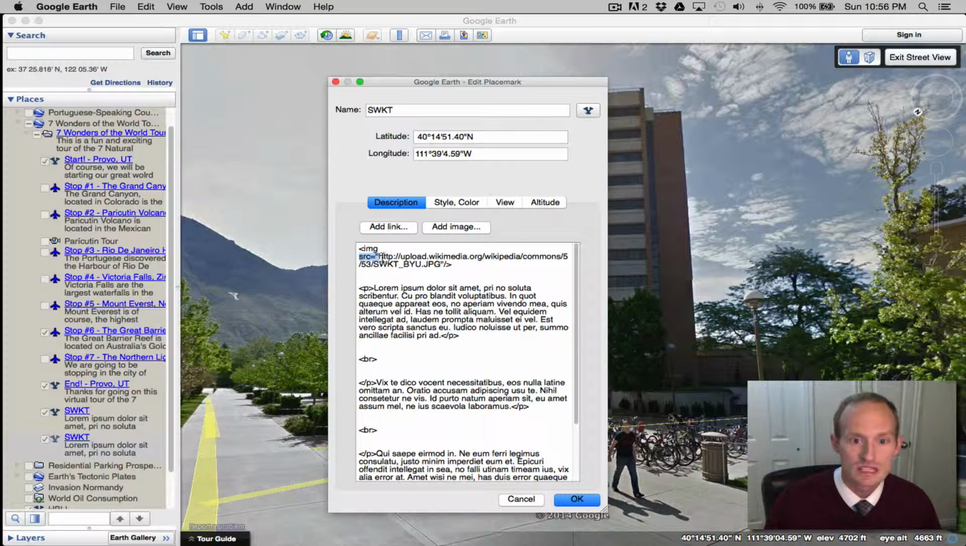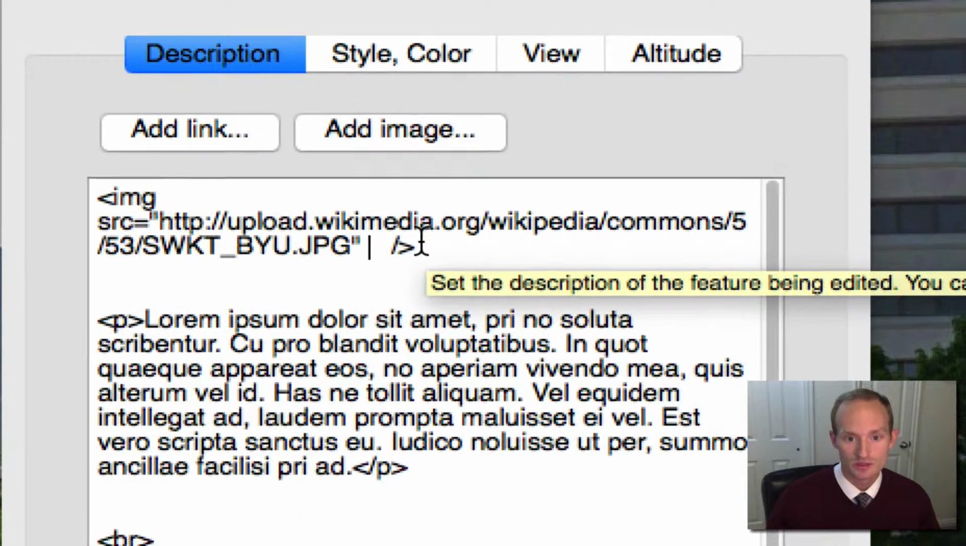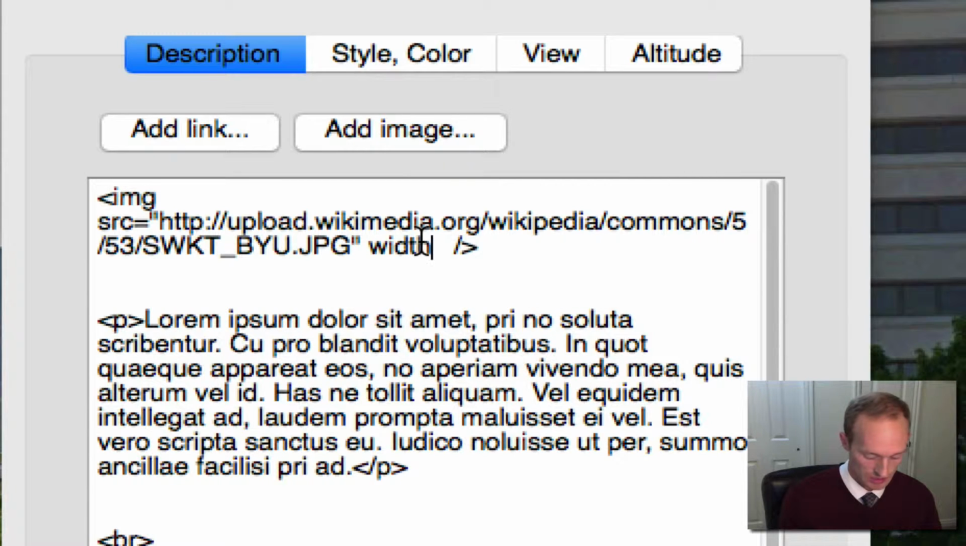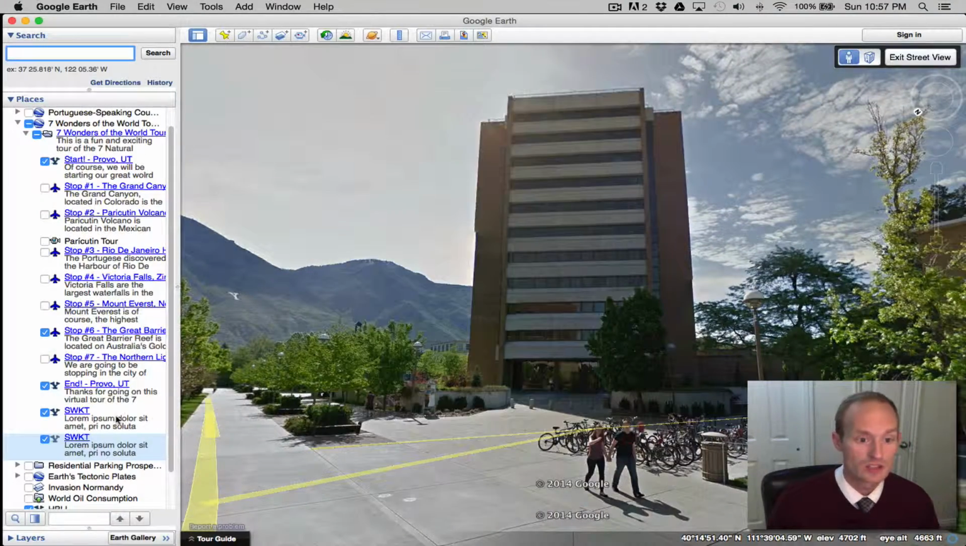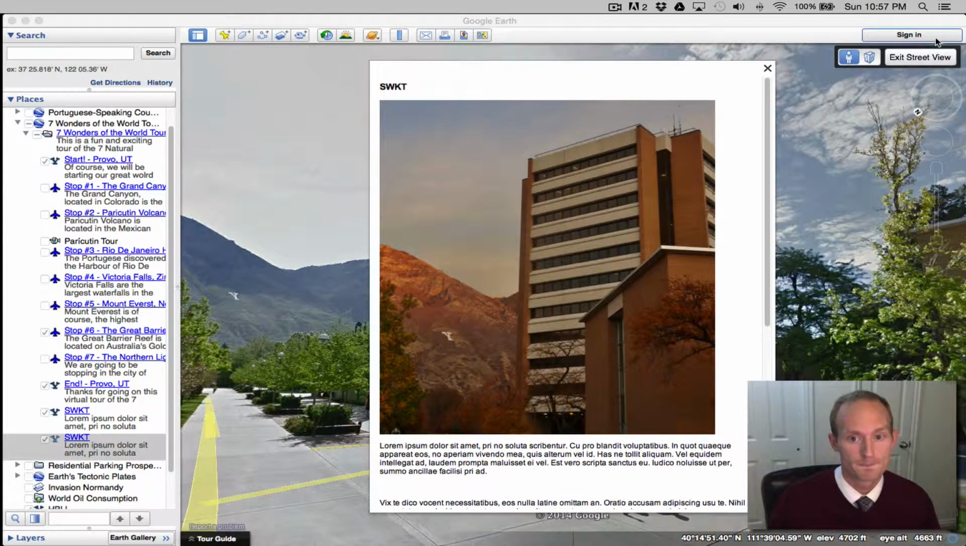The source is equal to whatever is inside of the quotation marks, and then after the source, you add what's called an attribute to your image element. One of these attributes is called width. So you just type width equals open quotation mark and then the pixel size that you want, 500. Okay, so now that should look good.